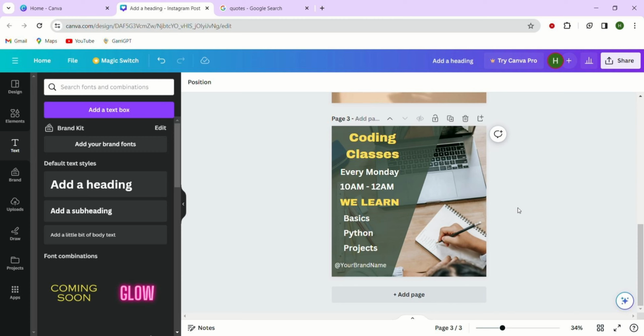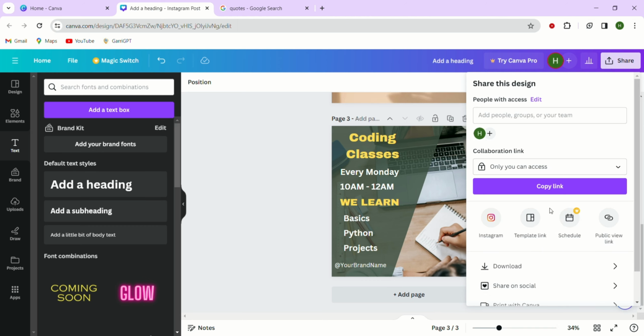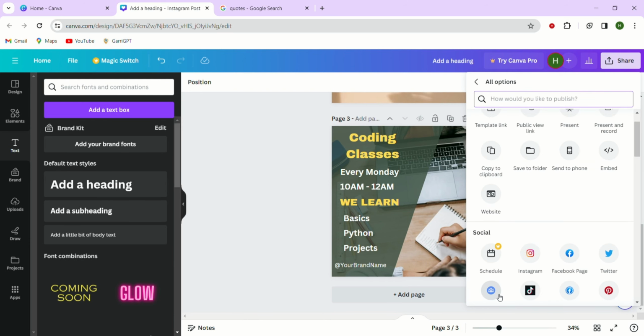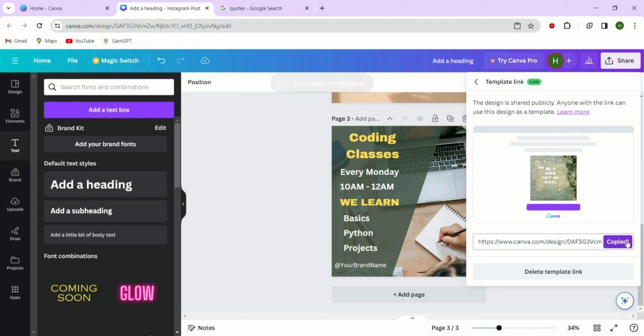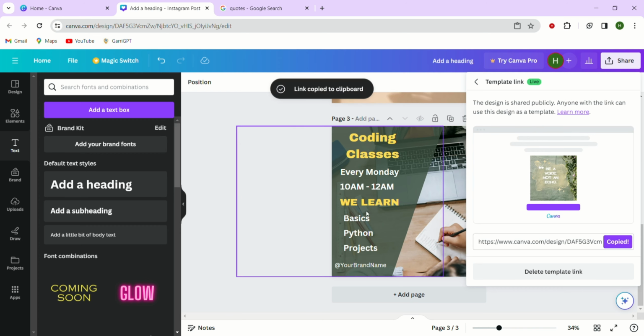Once you have determined the number of posts you are satisfied with, in our case we have 3 pages, it is time to create the link for it. To create a link for the template, navigate to the top where it says share and click on it. Look for the option that says template link. Please note that this button may not always be visible. If you don't see it, you can click on more and it should be available in the options. Once you find the create template link option, click on it and then simply copy the generated link. This link will allow you to share the template with others.